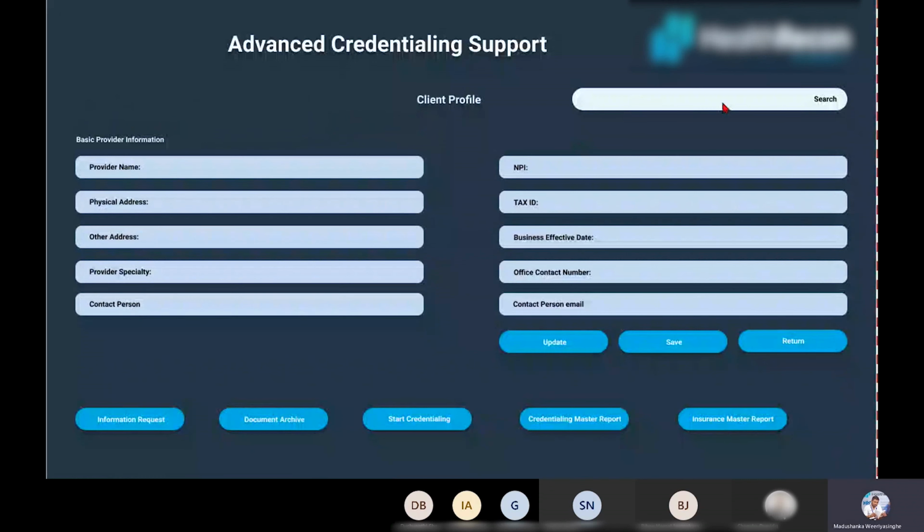Again, you have the usual search bar. You can search the elements of the page, and you get the main or basic provider information here, from the provider's name to NPI to the contact person's name and email address. So likewise, pretty much the basic details. Apart from that, we know we need the additional documentation, the clear certification, W9, and all those things. I'll come to that as well.